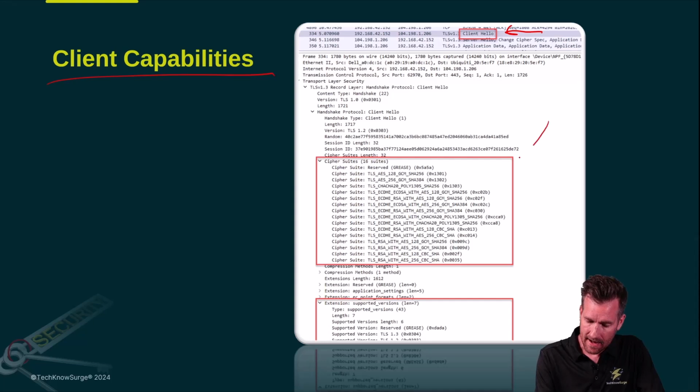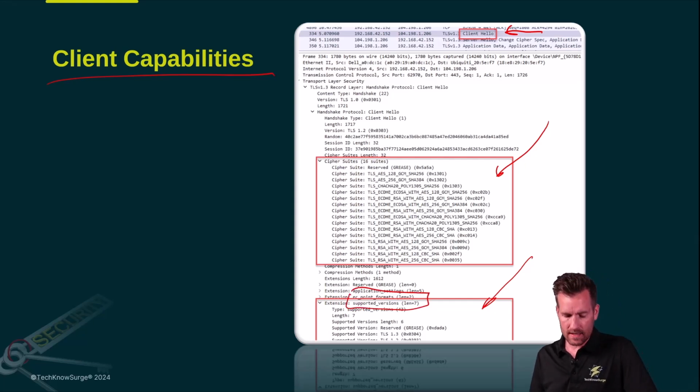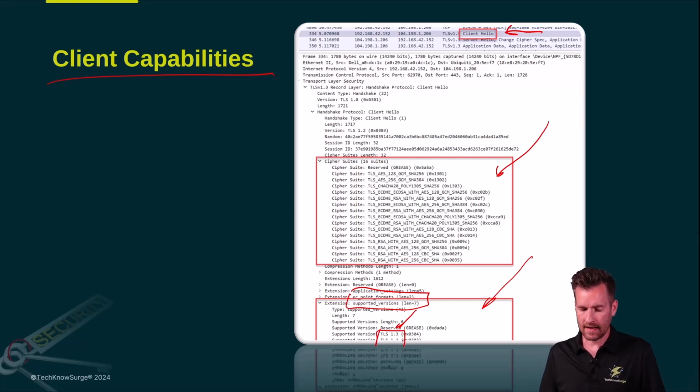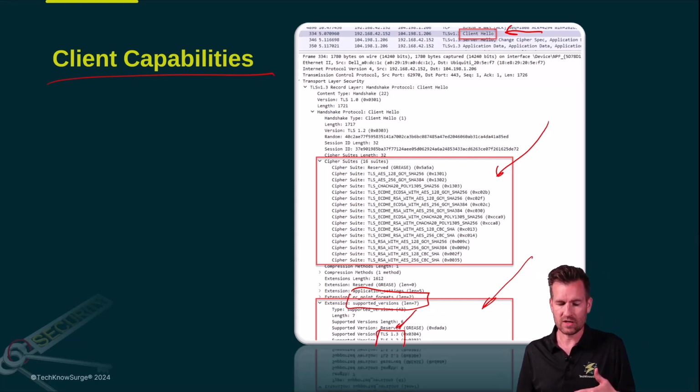We see the cipher suites that it can handle, that it's capable of handling. We also see in this supported versions down here, we see the supported versions of TLS. And it doesn't show all of them here, but we can see right at the bottom here that it has different TLS versions that it will support.